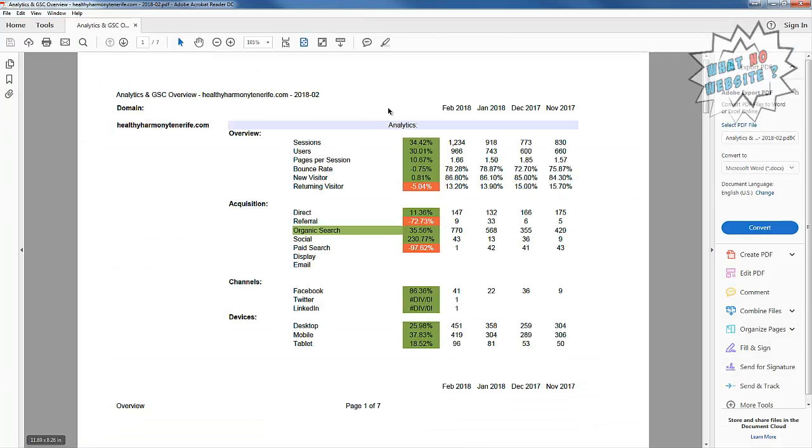But what we do to try and make things a little easier is we produce this overview report each month, and this tells us roughly what's happening with the website through analytics. So you'll see here that there are 1,234 sessions in February as opposed to 918 in January, and it shows that as a percentage increase. You'll see also that there's been an increase in the number of users.